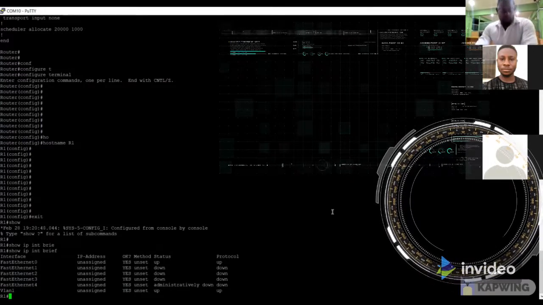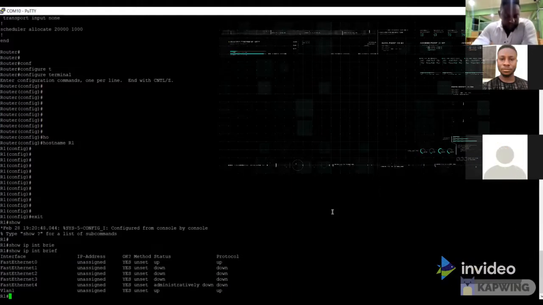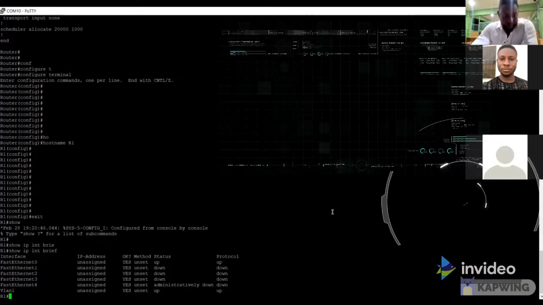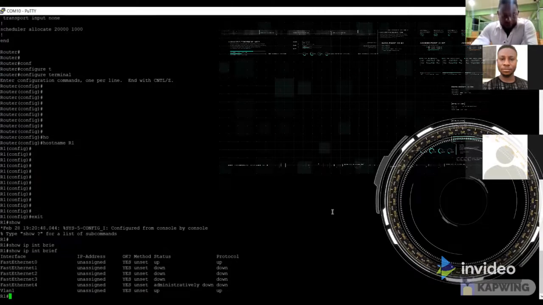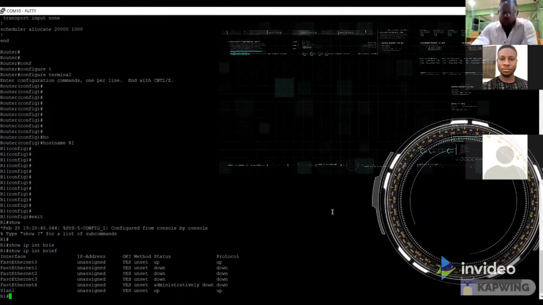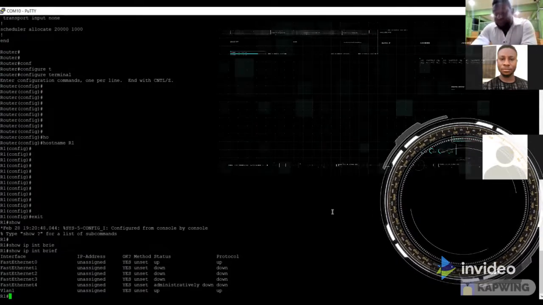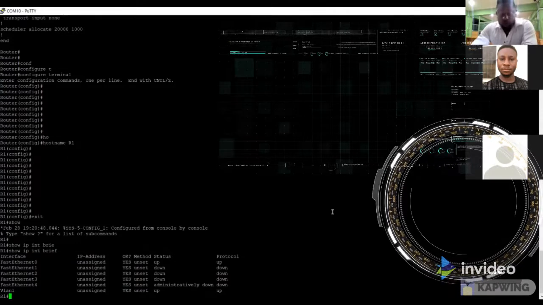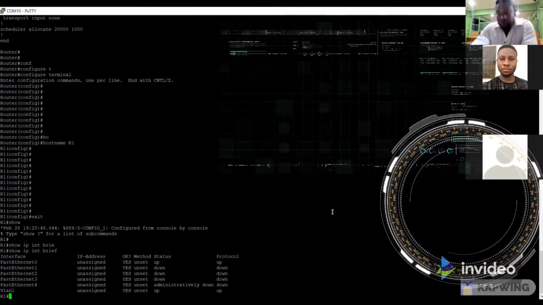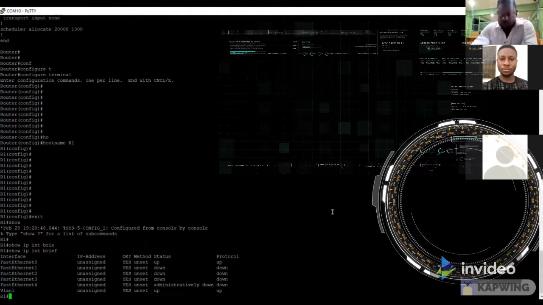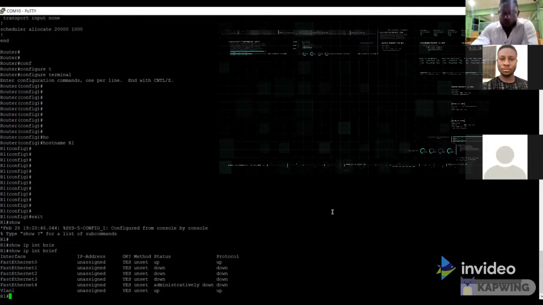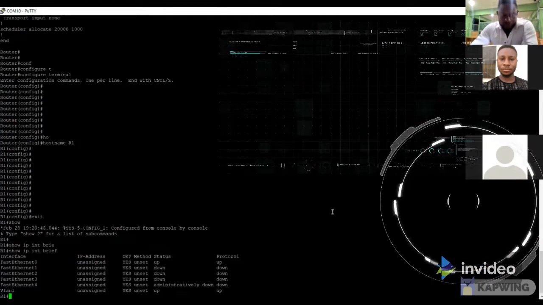Okay, so these are the interfaces we have on this Cisco switch or Cisco router. We have FastEthernet 0/1, FastEthernet 0/2, FastEthernet 0/3. These FastEthernet 0/1, 0/2, 0/3, 0/4, this is what we call ports. They are the ports we have on a Cisco router, but we call them FastEthernet ports.